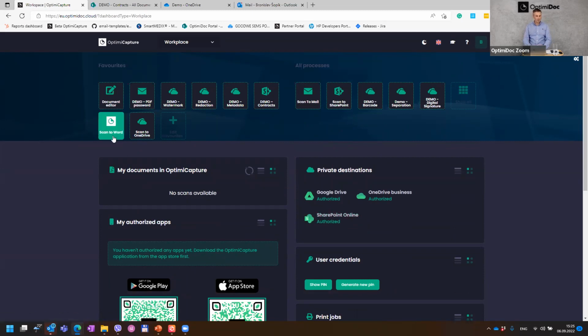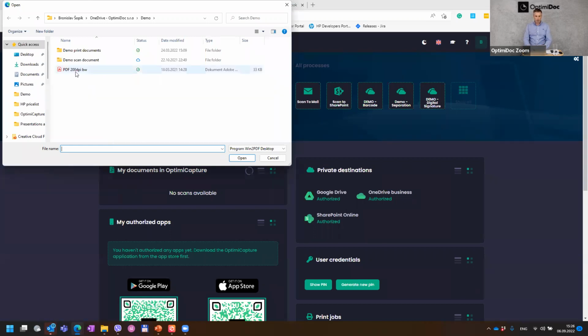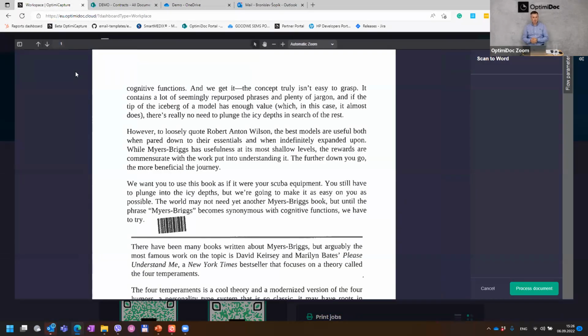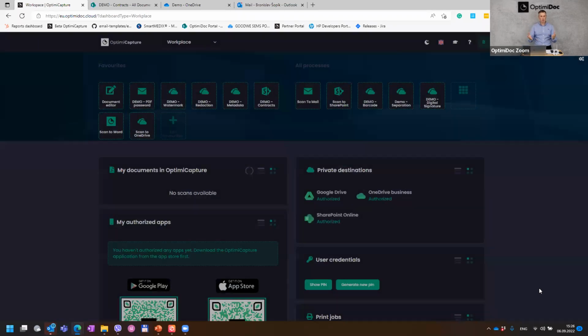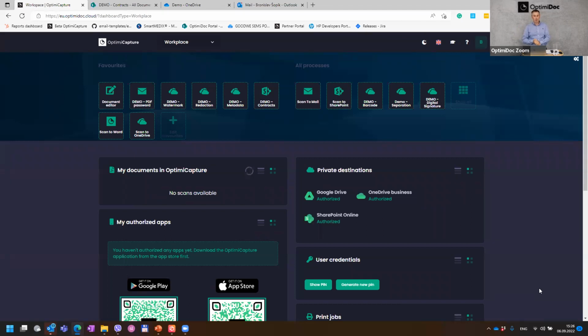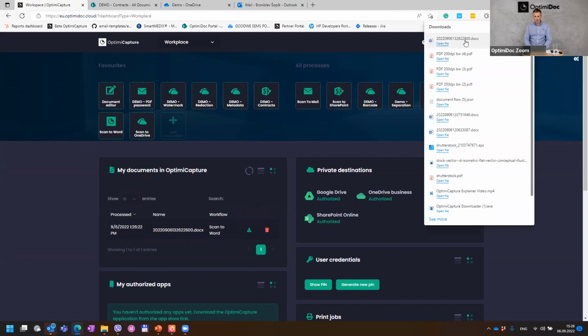What else I can do is, for example, scan to Word. So I just click on the icon, or I can drag and drop the document to this icon. I can select the document. There is a live preview of the document which I want to process. And right now there is a small button, process the document, and that's all. So right now I submitted a document through the workplace for processing, and I'm just going to store the document in my documents. It's right here, yeah. So I can see the document was processed, and I download it.